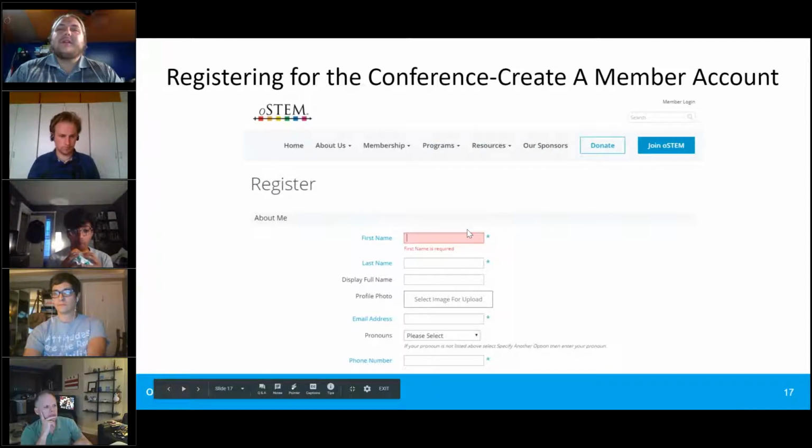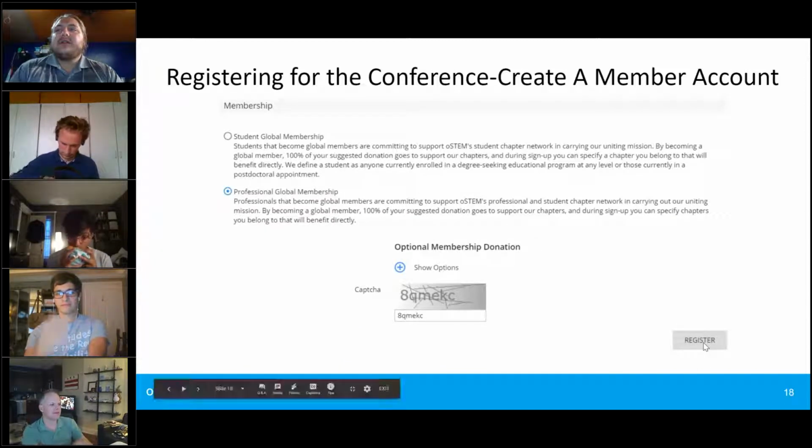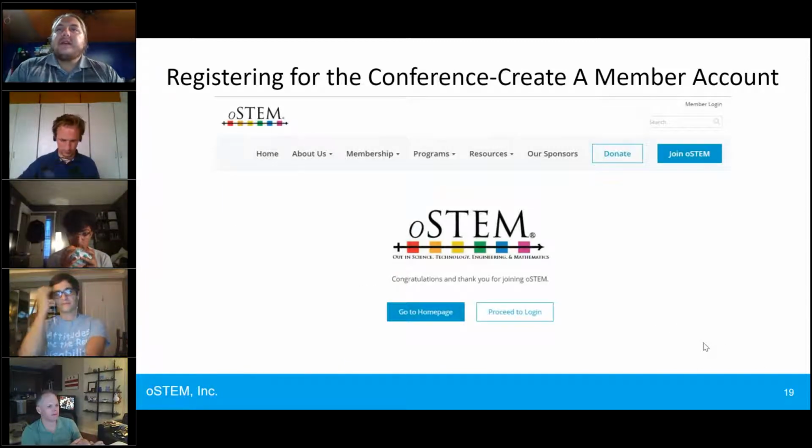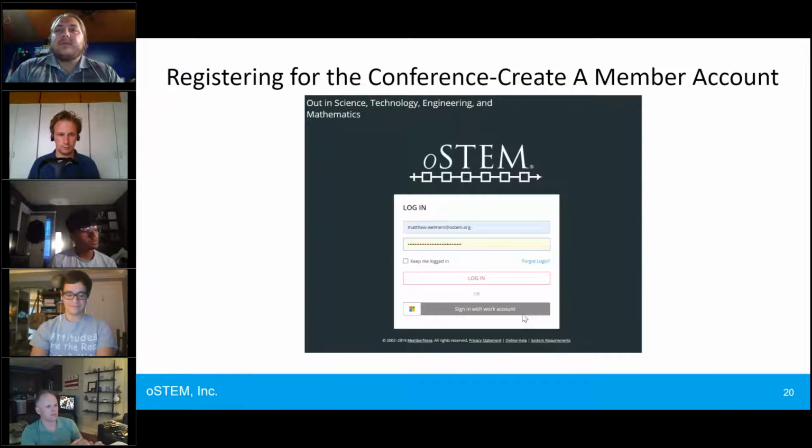Upon the home page, click Join oSTEM and fill out your information. It's a bit long, but it is worth it. After your information has been filled out, at the bottom, complete the CAPTCHA and click Register. This will direct you to this web page where you can either go back to the home page or proceed to log in, visiting a similar page as before.